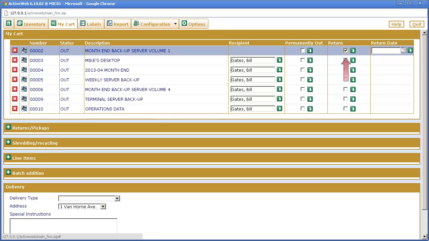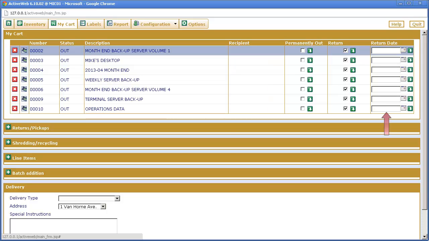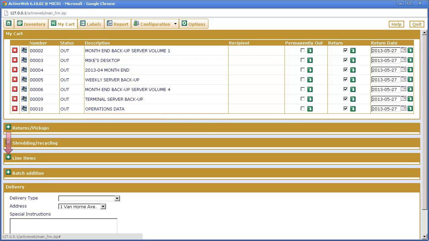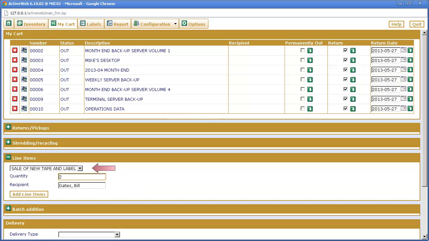For items that are being sent back to the Record Center, click on the Return checkbox, then use the Fill Down arrow to apply these changes to the subsequent items. Note that we now have the option of specifying the date that we want these tapes delivered back to us. Select or type a date, and if appropriate, we can once again use the Fill Down option. If you need to request additional line items, expand the appropriate section. Select the type of item, specify the quantity and recipient, and add the item to our order.